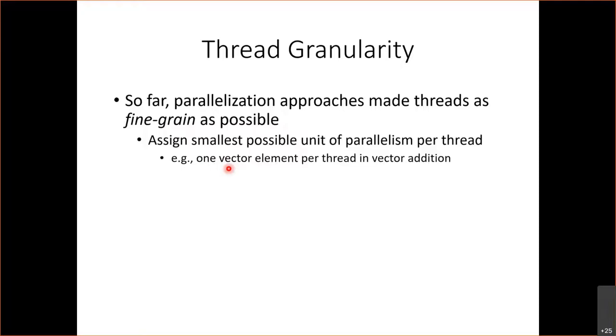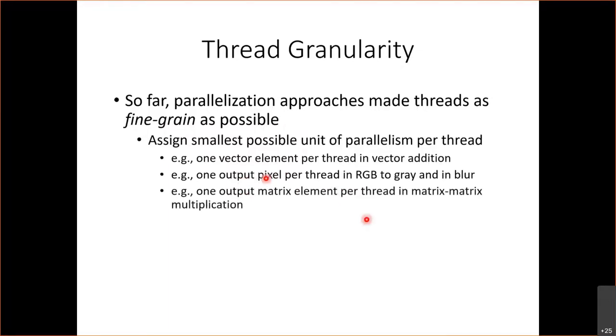Similarly, when we did the RGB to gray, we assigned a thread to every output pixel. And similarly with matrix-matrix multiplication, we assigned a thread for every element in the output matrix. Okay, so we've been making threads as fine-grained as possible. So this is what we mean by the granularity of a thread: how small or how large the task that we gave it is with respect to all the tasks that can be parallelized.